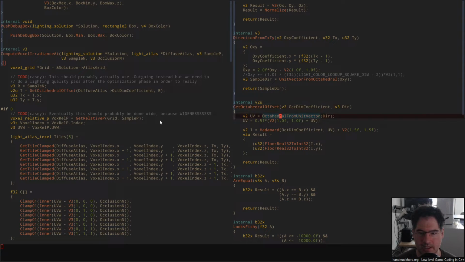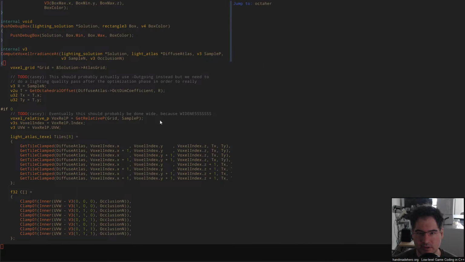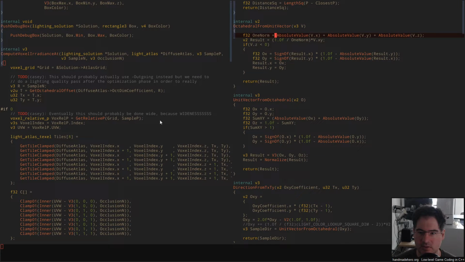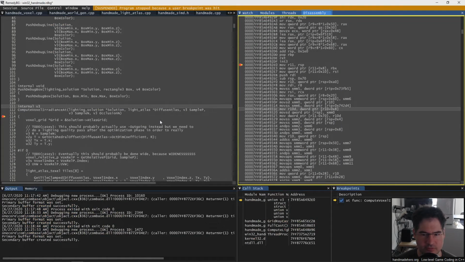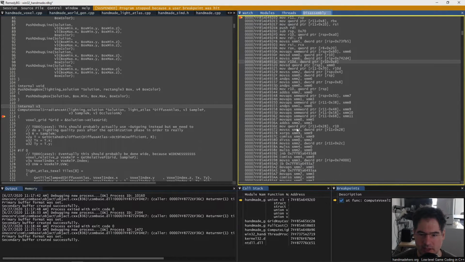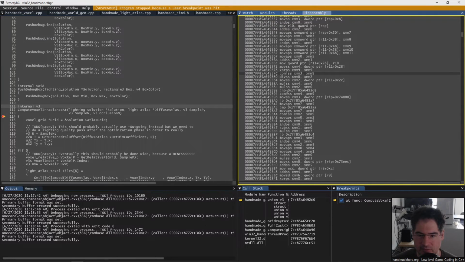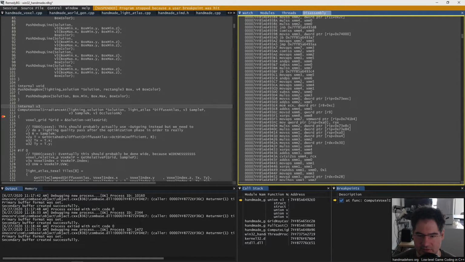So octahedral, oh, no, never mind. Sorry, I just jumped to the wrong function. So looking at this, the absolute value here, there's 3 of them, so I would have expected to see 3 of these if it was somehow interpreting that as a branch, but it doesn't, oh, there they are, 1, 2, 3. I just missed the third one. So you can see 3 distinct calls to that.